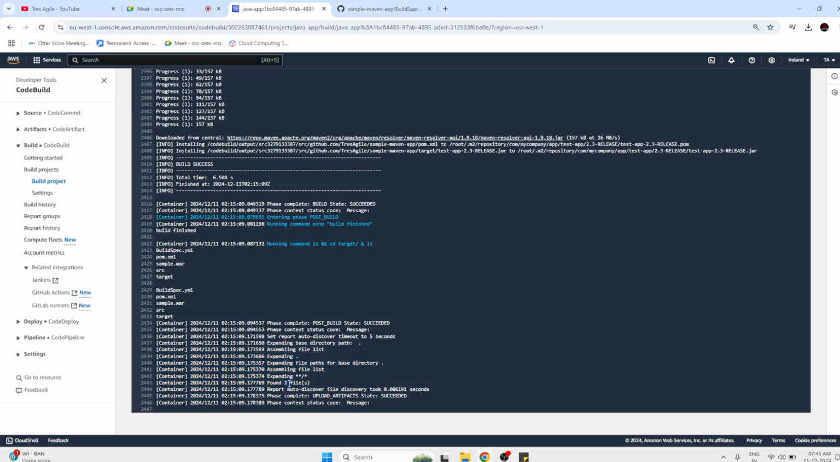Found two files. Why found two files? Because we told it, hey, store these two files. That's why it's storing. Where does it store? For now, currently it's storing in CodeBuild only, not in S3. You can give an S3 bucket, so it will store there. Let's try that. Let's go to S3. That is also fine.